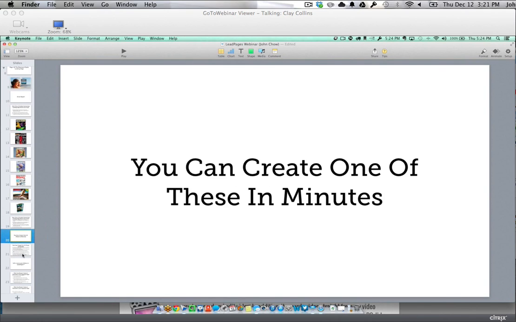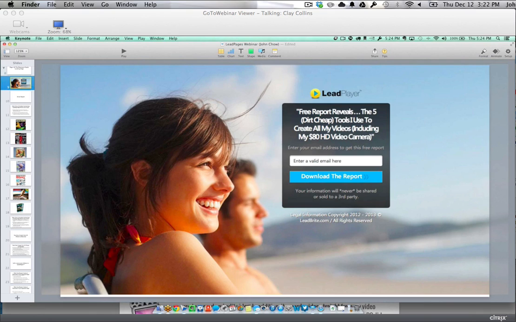You can create one of these in minutes. So let me just bring this down here. You can create something like this for your business. So let's brainstorm different resource guide opt-in pages that you can create for your business that's going to skyrocket your list building and skyrocket your lead generation.